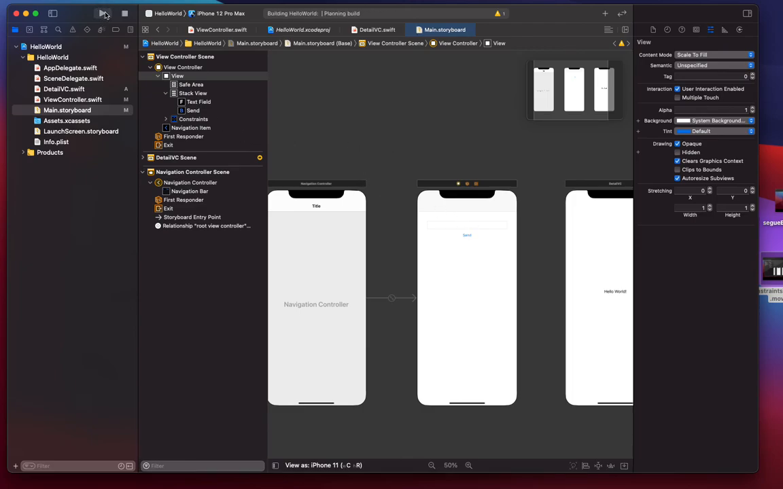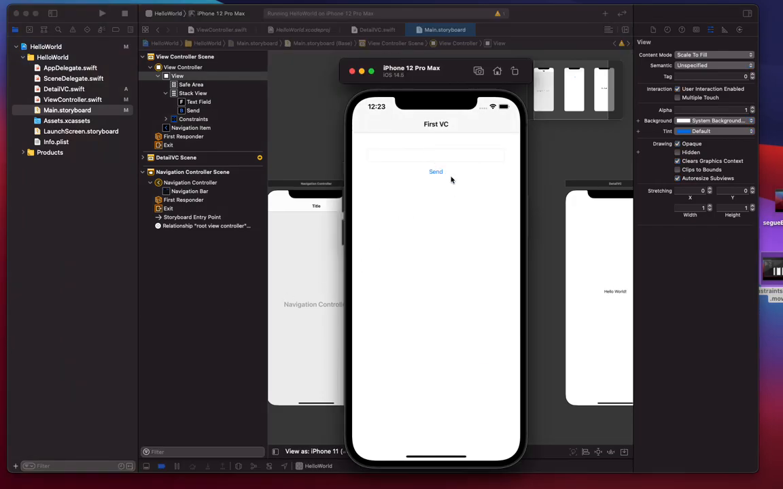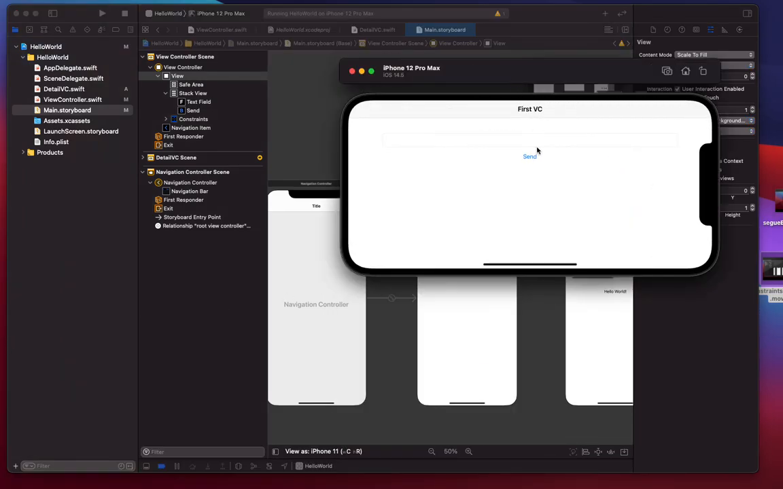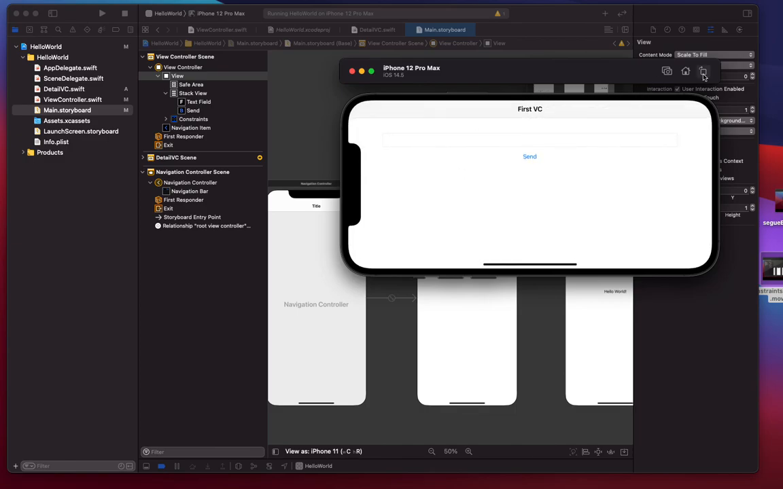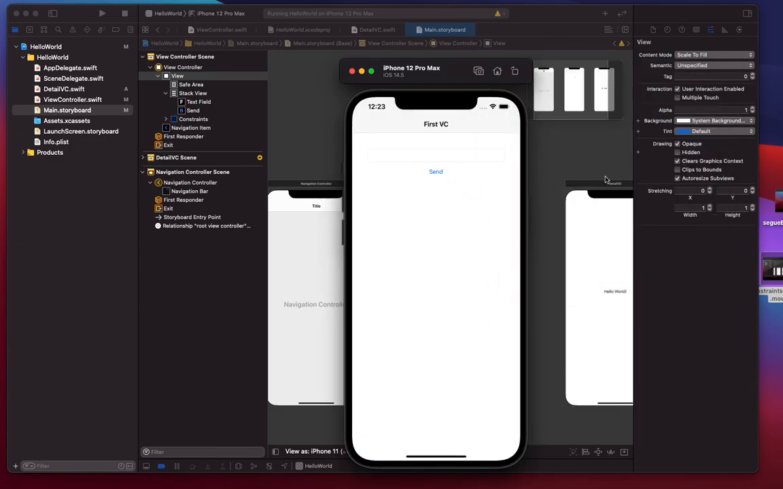If I run this, you see that the position still keeps the same. If I rotate it, still keeps the same. So that's a lot easier if you're going to make a really complex UI. You can always use stack views.